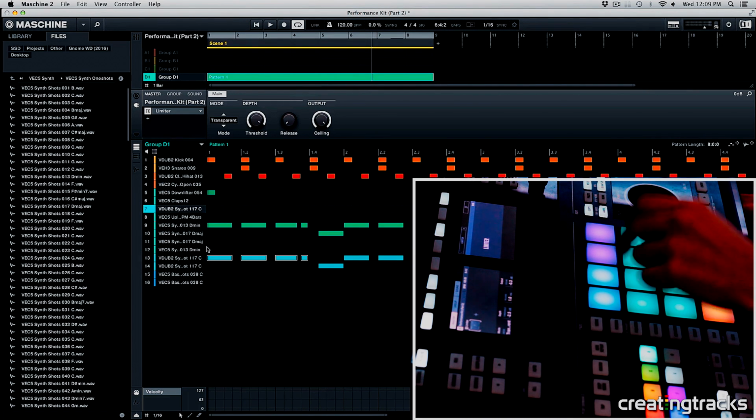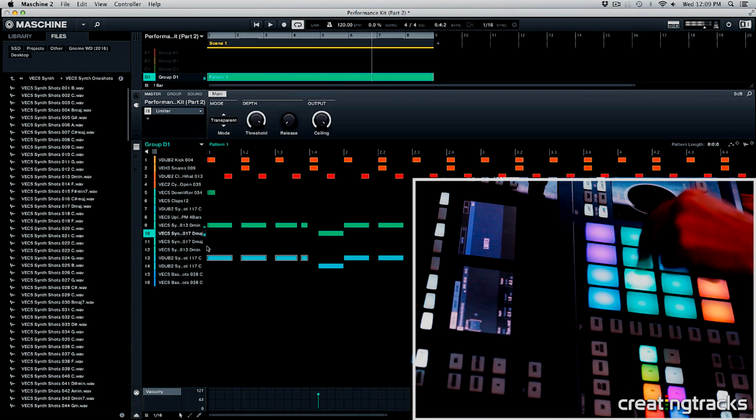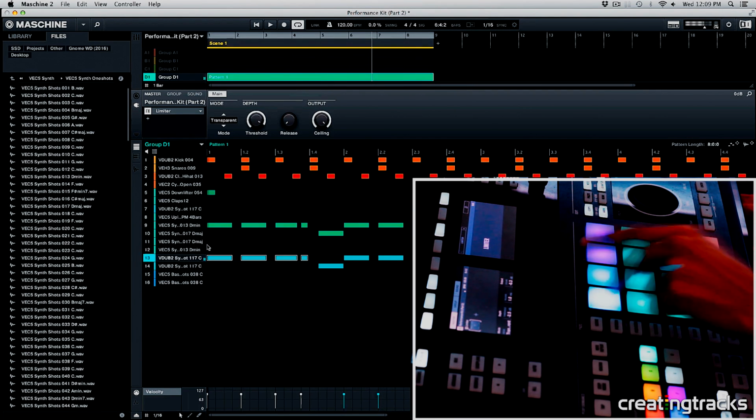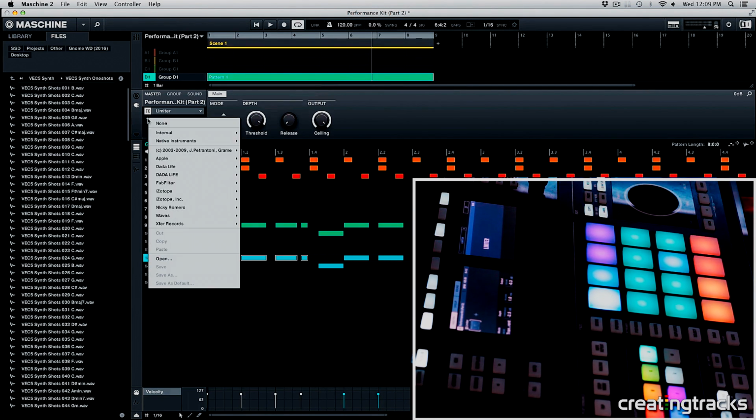These three, and then my chords as well. And I want this pad to be sidechained by the kick. So let's go ahead and add a compressor.